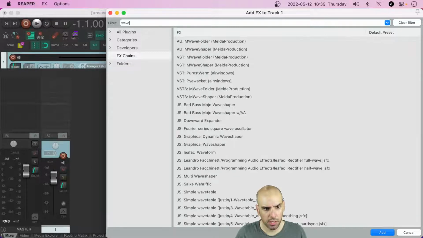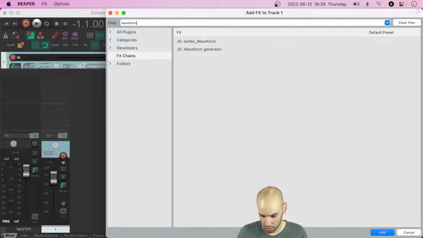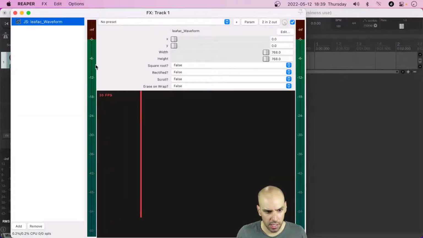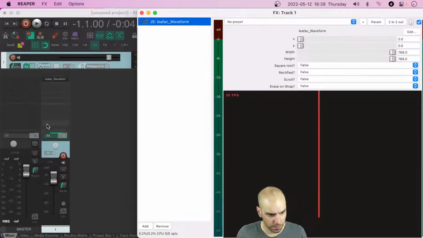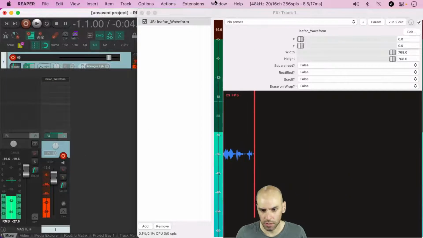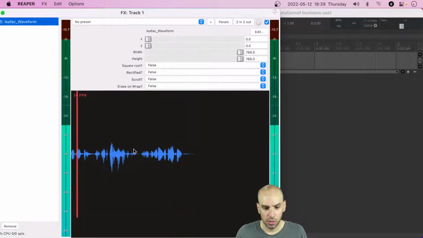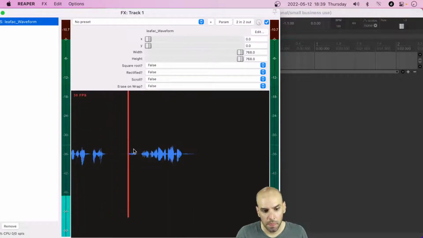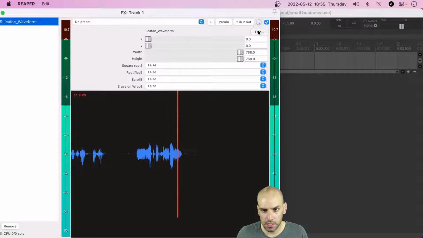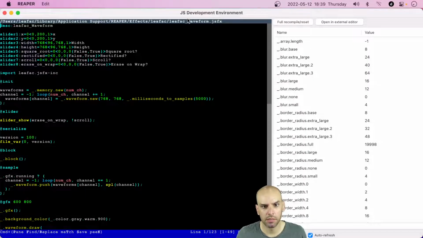So let's open the waveform display as it currently exists, and if I enable this for now it's plotting my microphone, so you can see what the waveform looks like right now. And let's go to the source code for this here in the IDE that comes with REAPER.